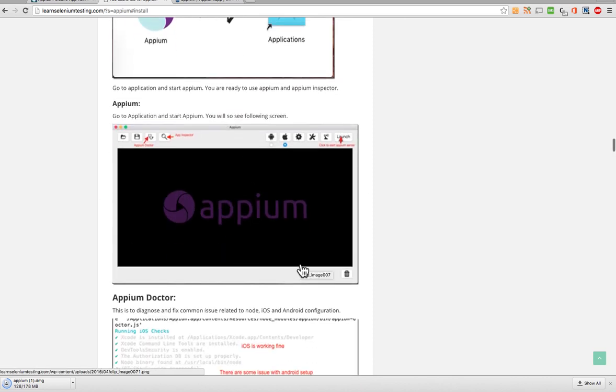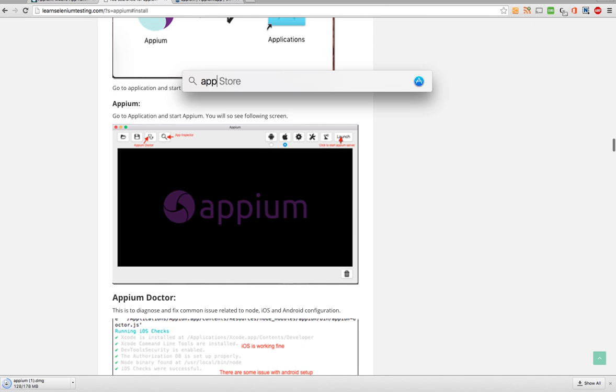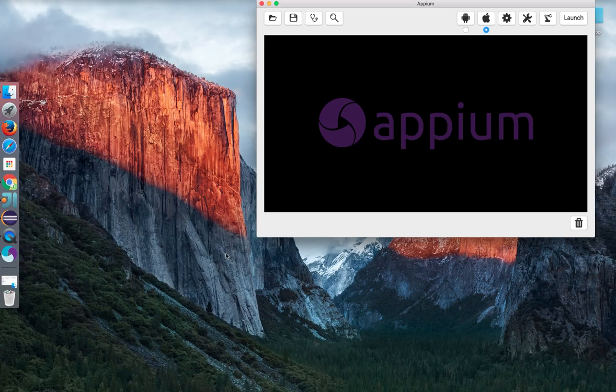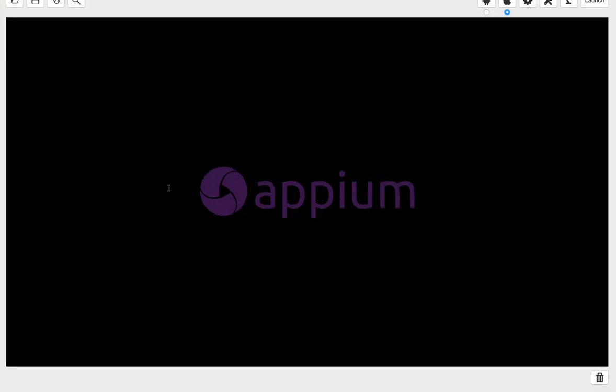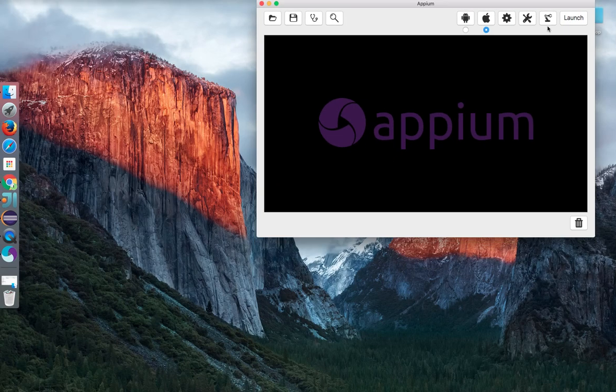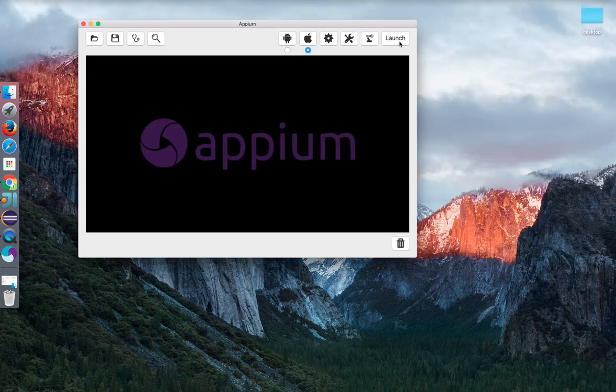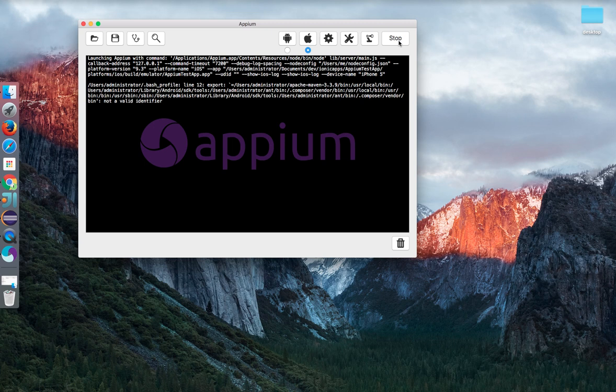So here is the screen. So instead of talking about it here, let's talk about it in the actual Appium. So let me start Appium. Okay, Appium started. Okay, what are those fields? You can see this is the console area where your log will appear. This button is to launch the server. If I click on that, it will start the server and you can see the logs here.